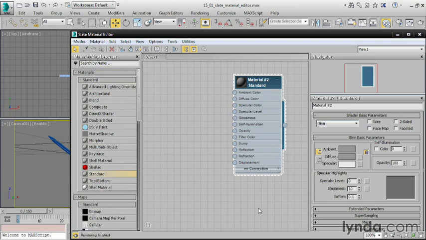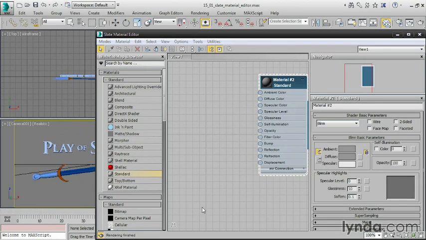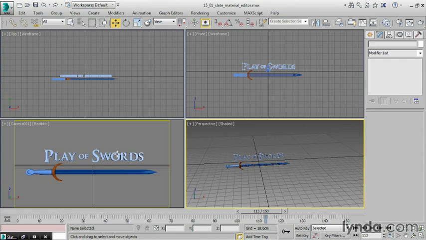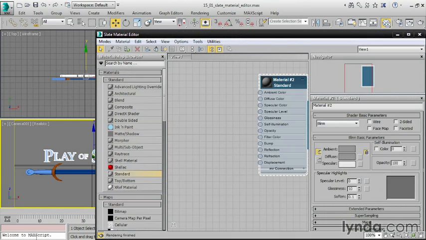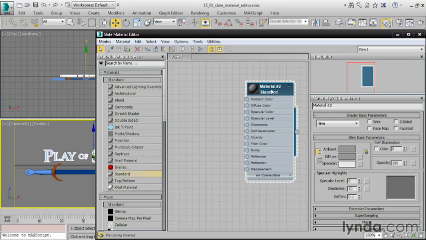If you want to assign it to an object in the scene, then you'll need to select the object. So for example, here I've got my logo. Scroll down a little bit. Just to show you, I'm going to scroll down to the end of the animation here. I've got the logo and I can select that. And in the Slate Material Editor, if I want to assign this material, then I have to have the material node selected, the object selected, and then I can click this button, Assign Material to Selection. And now it's assigned. If I deselect that, you'll see it's turned gray.